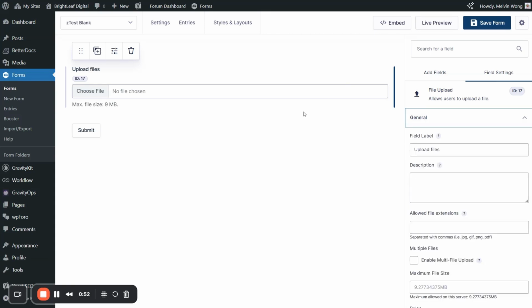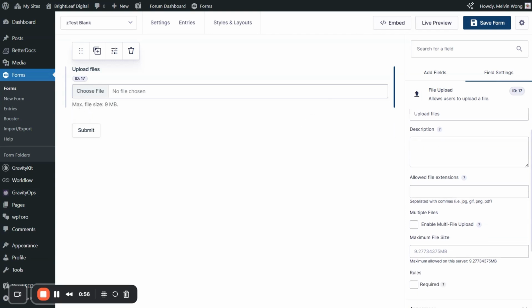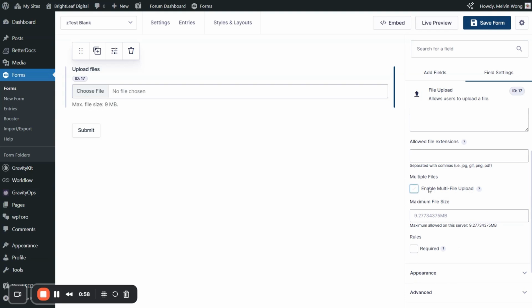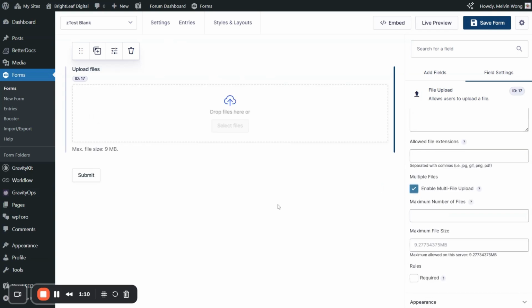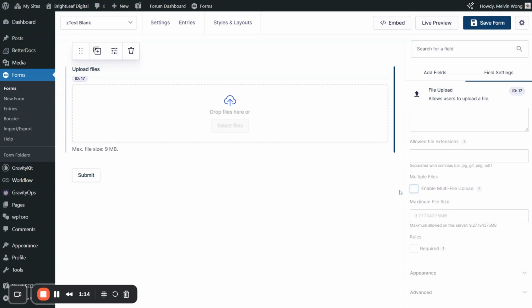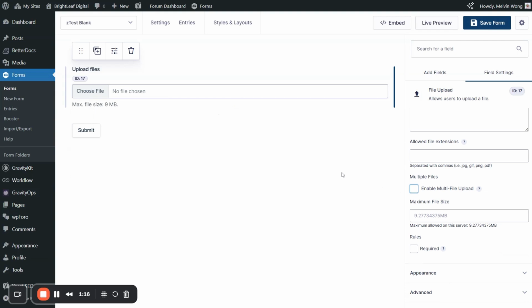But if you want, you can enable multi-file uploads. As it is right now, this can only upload a single file. And if you prefer, you can enable that. There we go. Or disable it if you really only need one file to be uploaded. But it's nice to know you have your options.